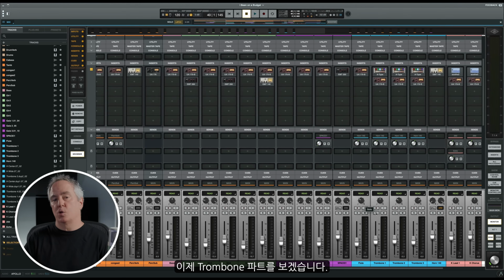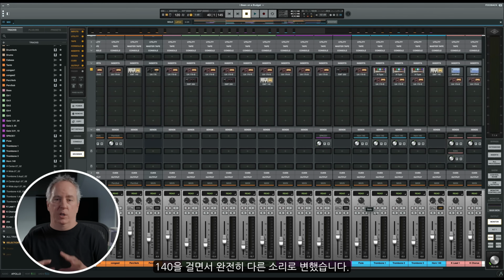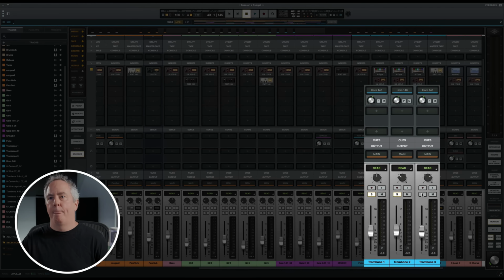So yeah, man, you gotta love that. I mean, who doesn't like a nice plate to elongate and extend that guitar part? So let's take a look at these trombone parts. They were utterly transformed by the 140. So let me solo them up for you.